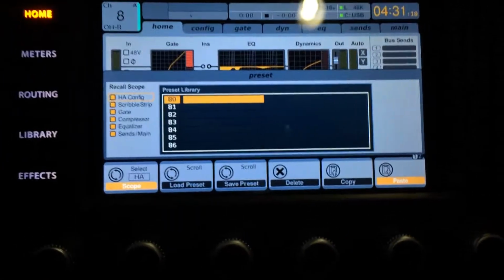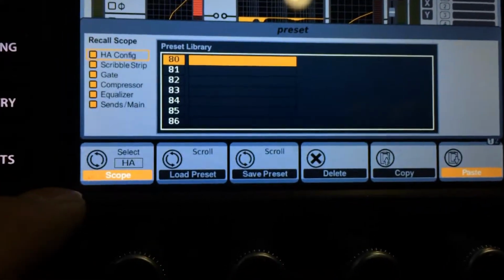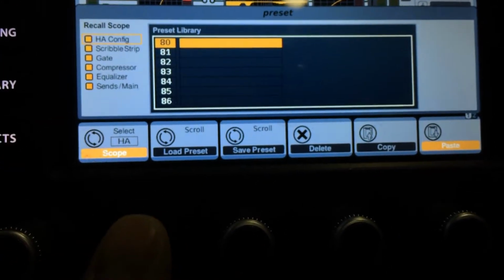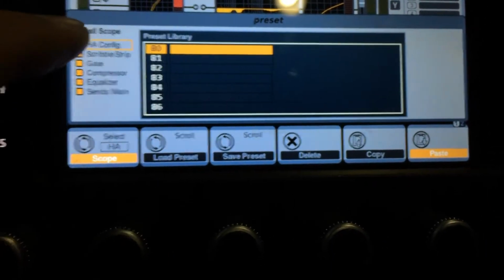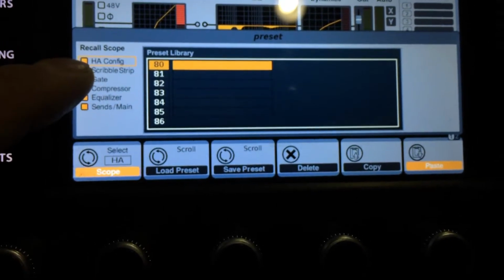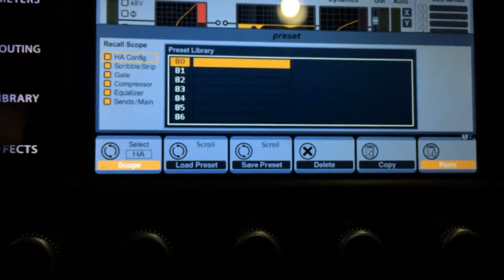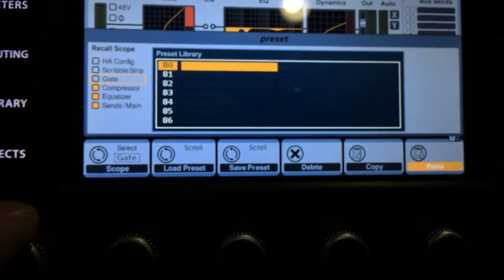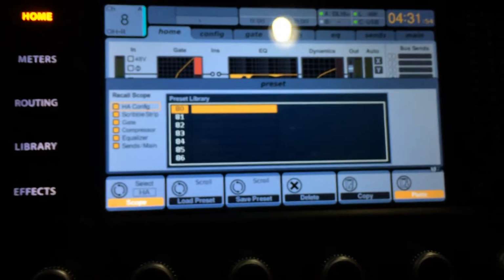Now let me back up here. On the left-hand side, you have these recall scope. What that means is if you hit load preset, you're saying, I want to add all of these things from the saved preset to the channel that I'm loading them to. But you don't have to. Say you just want the equalizer settings. You could go through here and deselect all of this stuff and just do equalizer. I'm not going to do all that, but you get the idea. So it's super handy.